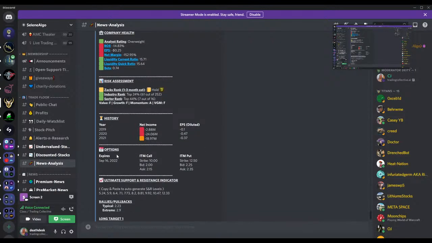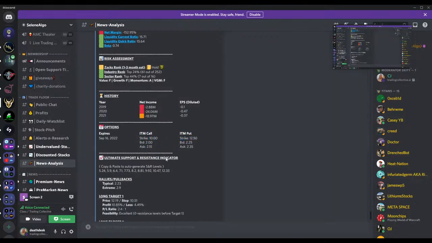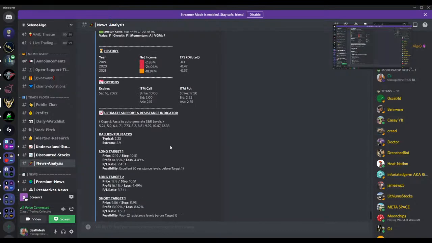It shows the options contract which has the highest open interest. So in the money call right here is the $10 strike. In the money put right here, $12.50 put. It's giving you a represented bid and ask amount.